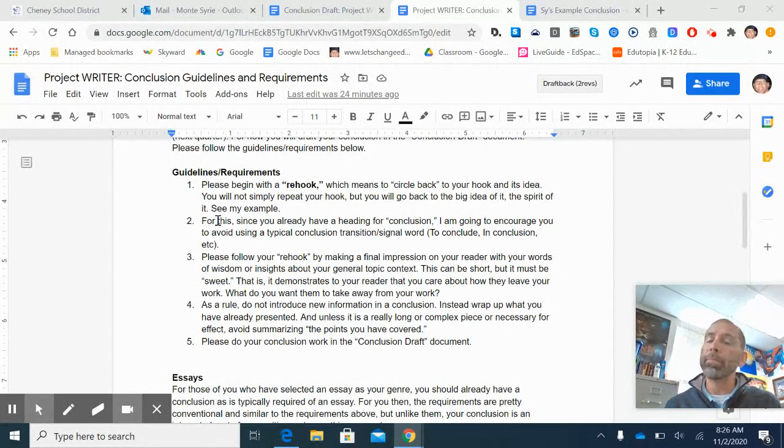If you want to use them, go ahead. I'm just trying to get you to expand your horizons a little bit, and to show you that they aren't always necessary. Unless it's a really long or complicated piece, and even then, I just don't think it's necessary. But again, if you want to use it, essay folks, because that's what you're used to doing, go ahead. But I'm giving you some permission to maybe try something a little differently this time.